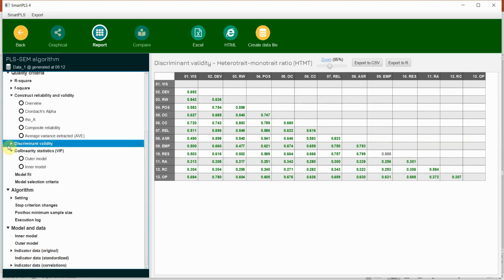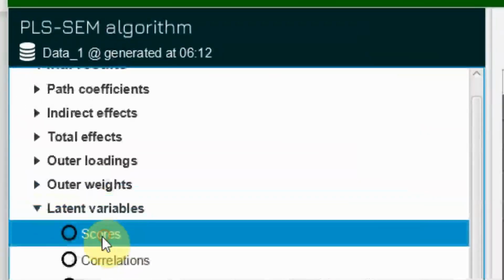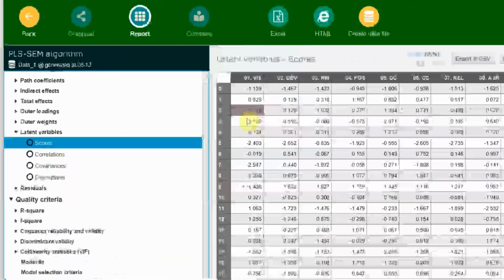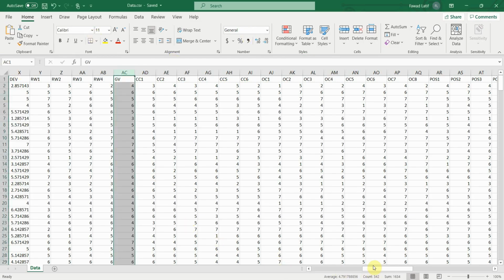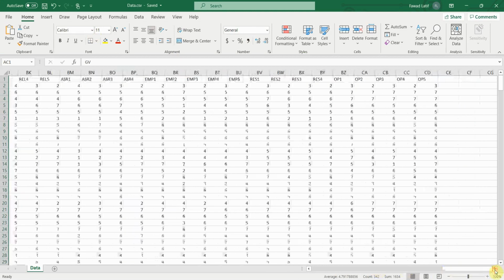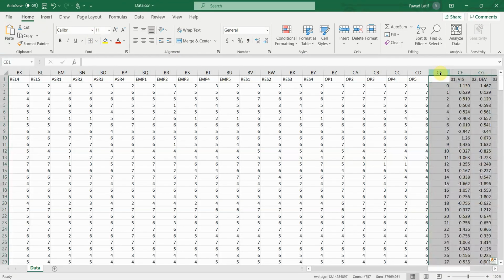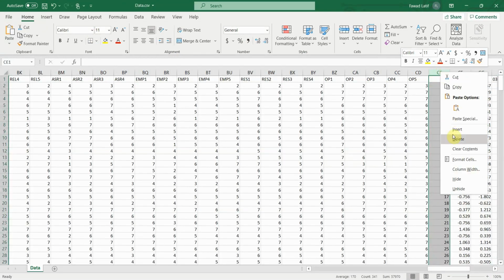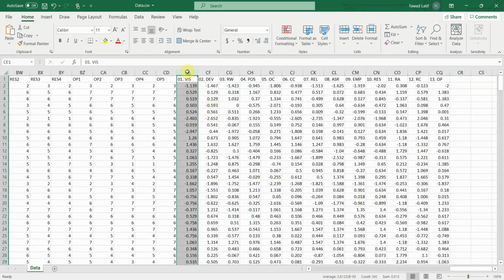Now, where are your latent variable scores? Here they are. Look at this, latent variables and their scores. So what you can do is simply export to CSV. Now they are copied. Now this is my data file, and I'm going to come towards the end of the data file, the top cell, the last top cell, paste them here. I do not need this, delete, and here are the latent variable scores. Now each of your lower order constructs is transformed into a single variable.